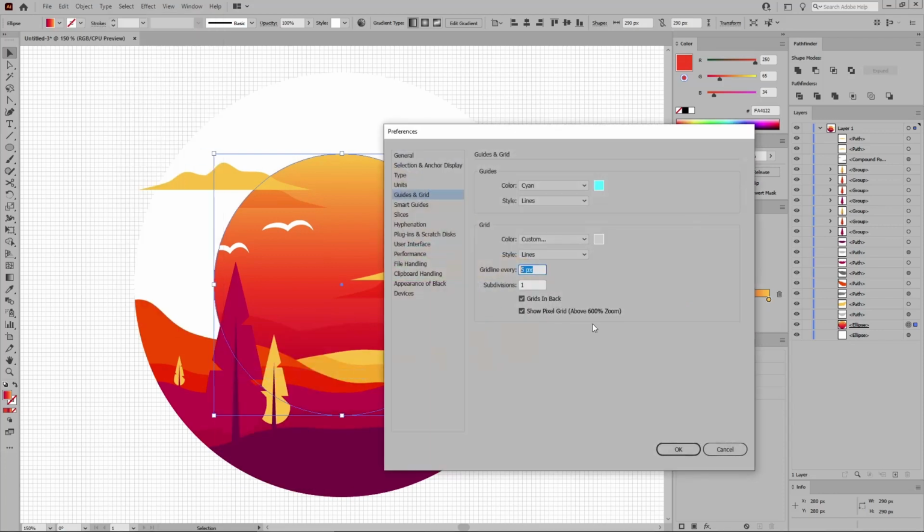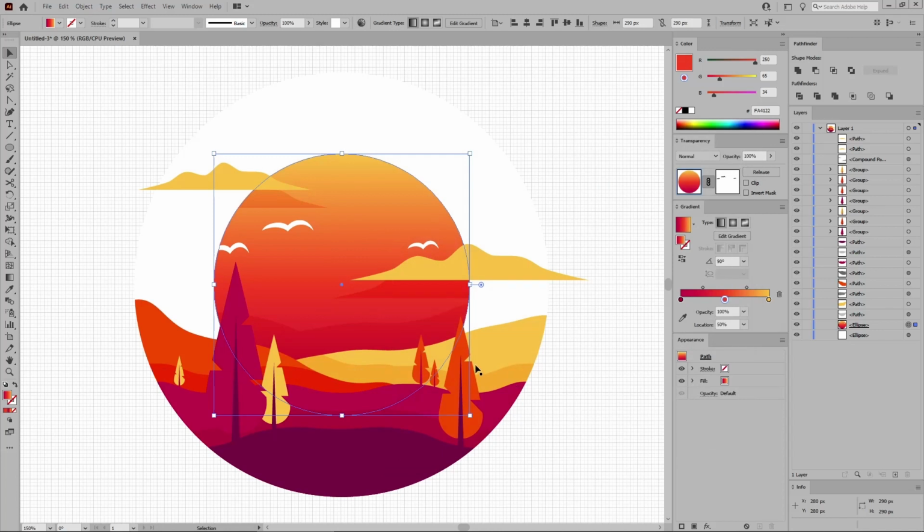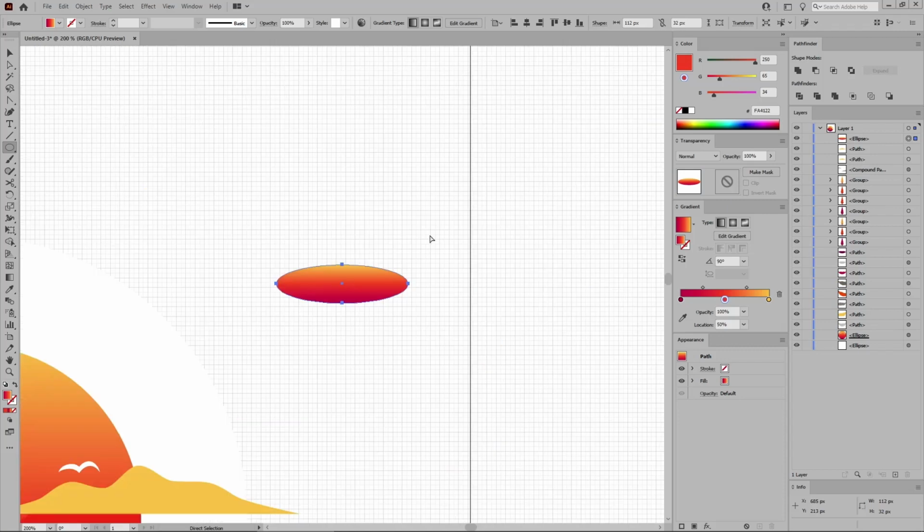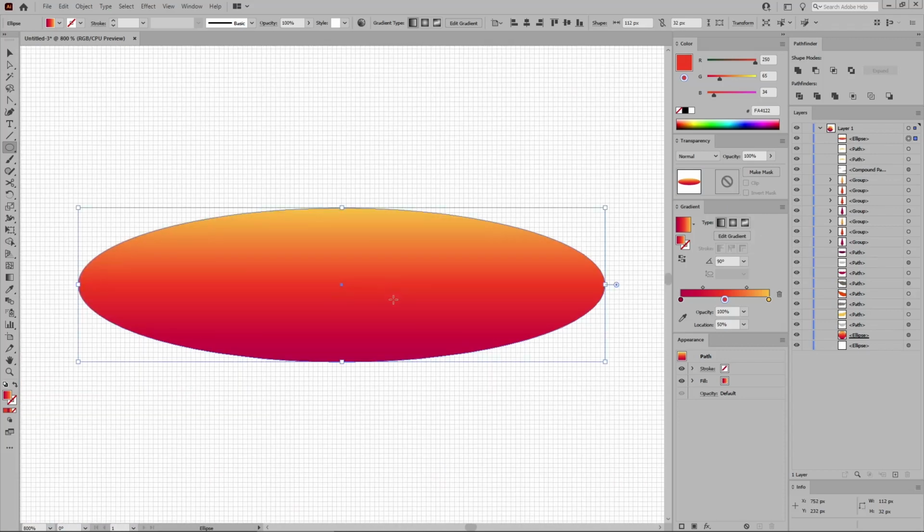Set this value to 1, click OK to apply it, and select the ellipse tool from your toolbar. Use it to create a 112 by 32 pixels shape. You can press Ctrl and plus a few times to zoom in on this new shape. Replace this linear gradient with a flat color.